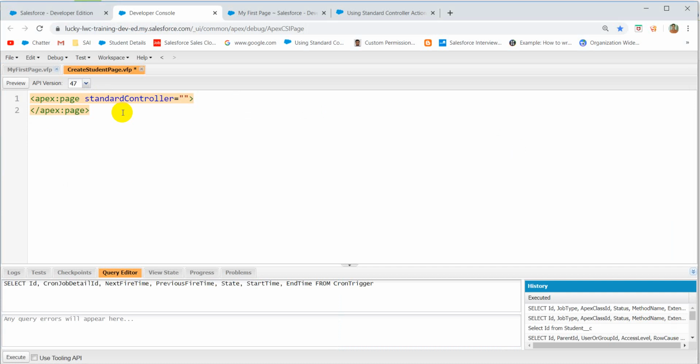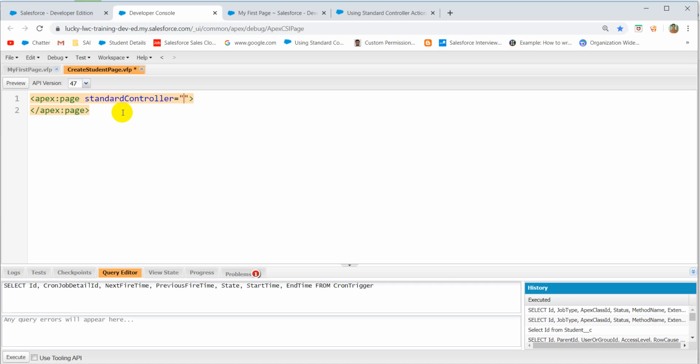The standard controller attribute will accept only an sObject name. An sObject name means a Salesforce object name. It may be a custom object or a standard object. Let's say if you want to create an account, here account will be the name of the controller. If you are talking about student, then Student__c, the API name of the object.